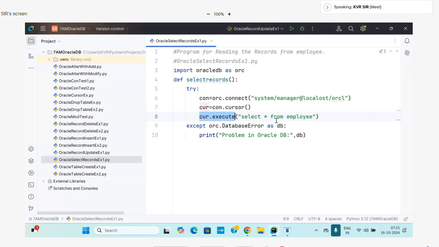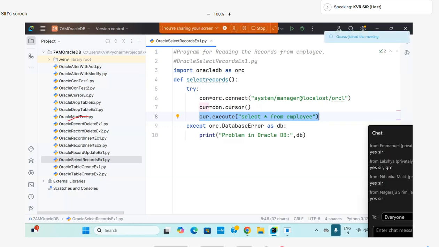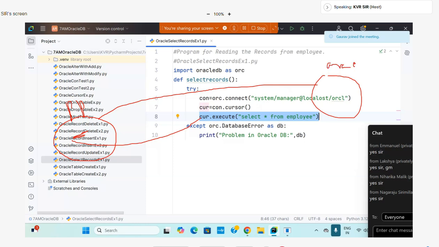The moment the statement is executed, be careful students, from the Python program, which statement is going? This statement. Where is it going? To the database, the Oracle database. The Oracle database related execution environment will execute that query, and the complete records of the employee table are kept into which object? Cursor object. All the records will be kept into the cursor object.